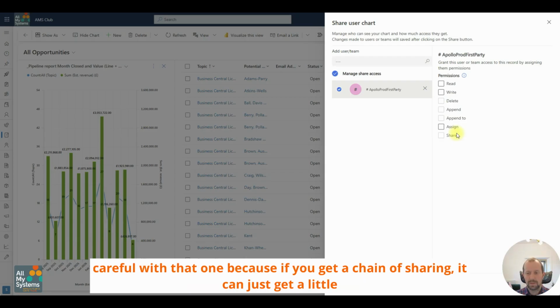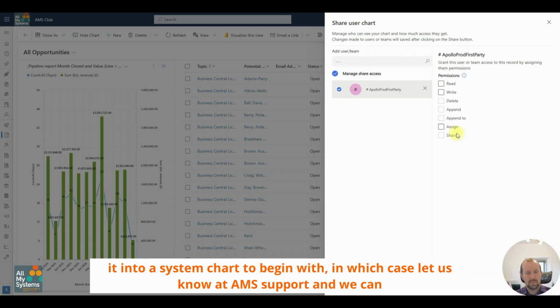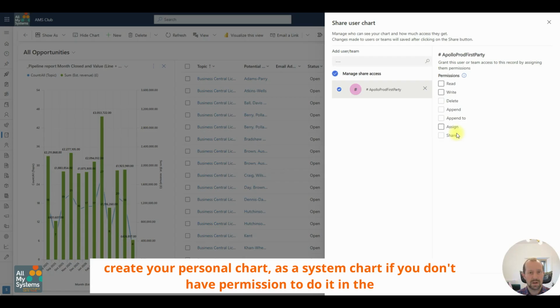Be really careful with that one because if you get a chain of sharing, it can just get a little bit messy. And if you want a chart to be shared that much, then maybe you should actually make it into a system chart to begin with, in which case let us know at AMS support and we can create your personal chart as a system chart if you don't have permissions to do it in the system.